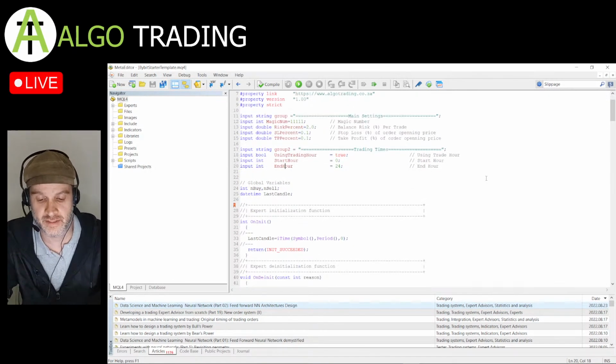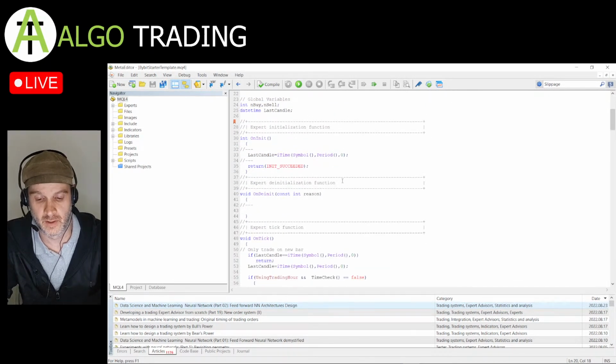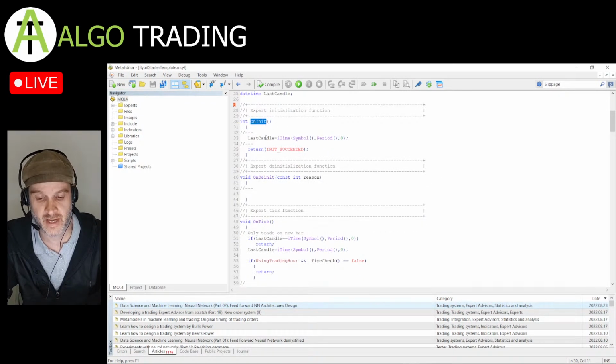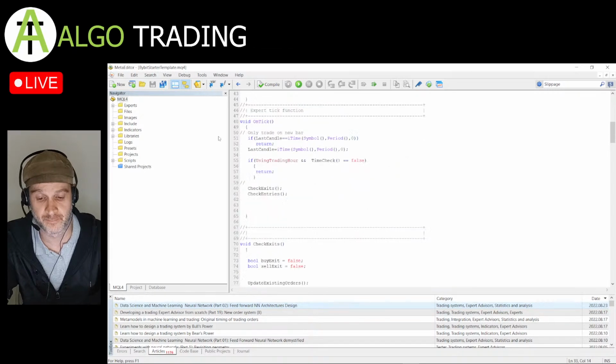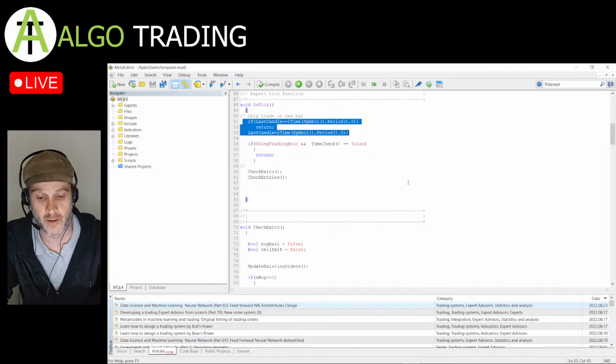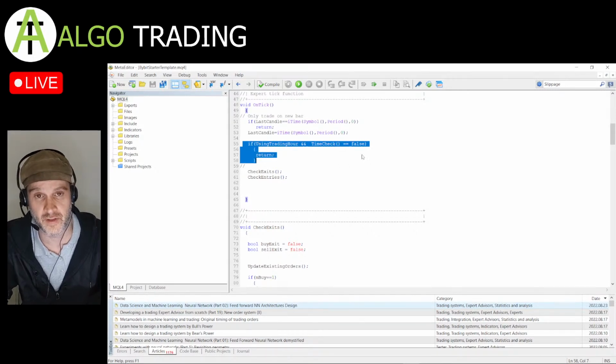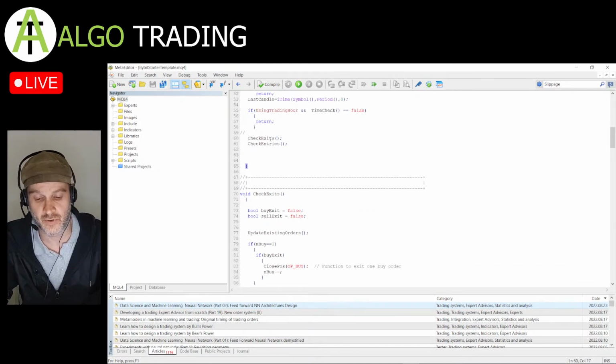Okay, so let's go through the template. This is the OnInit function. This last function just checks so that we trade on new bar. I'm always trading on new bar, and that's the way it's going to be kept in this template. So this line of code here says basically trade on new bar. And then this line of code is checking to see if we are within our trading times that we specified in the inputs. Then we've got two functions here, check exits and check entries.